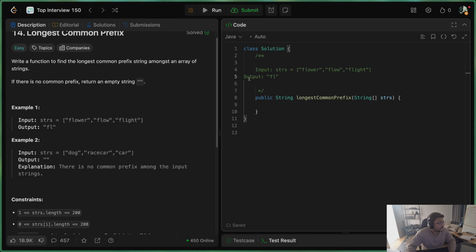So let's copy this. So here, what it is trying to say is FL is the longest prefix which is common in all the words in this array. So if you see, FL is common here, and common here as prefix. If you take FLO, then FLO is common here, but it's not common in this one. So that's why it's not the longest common prefix.